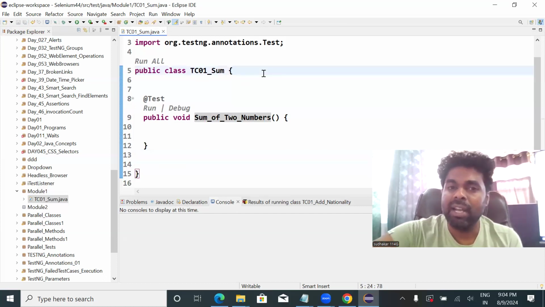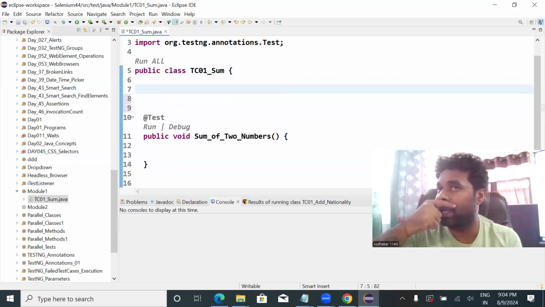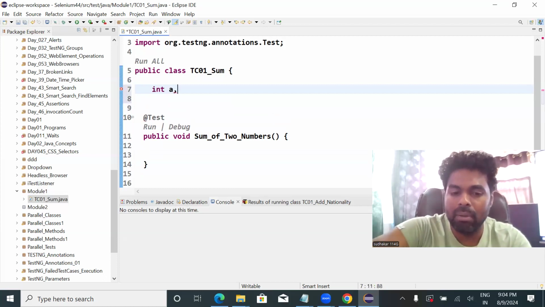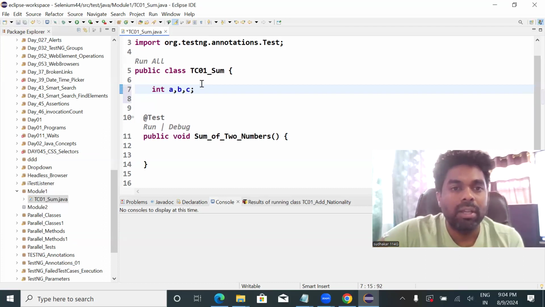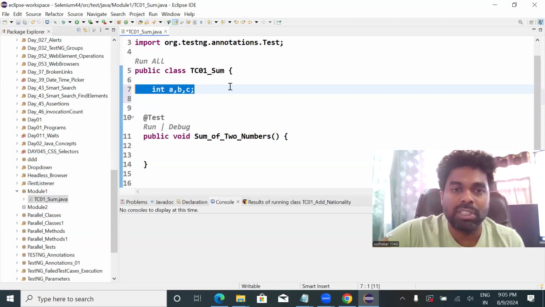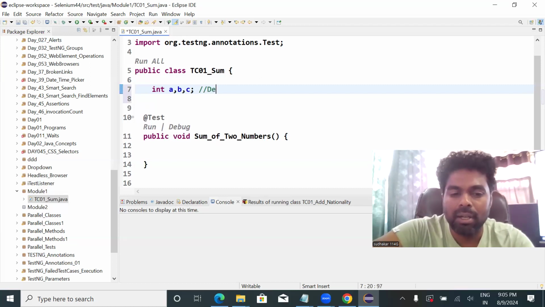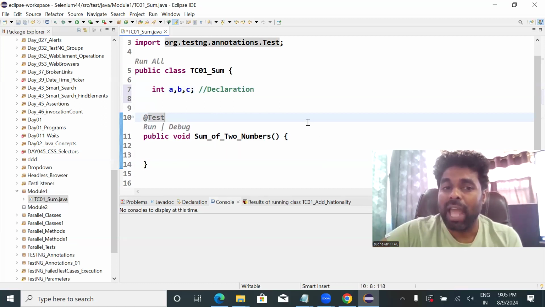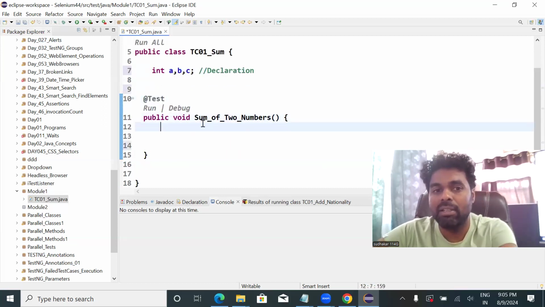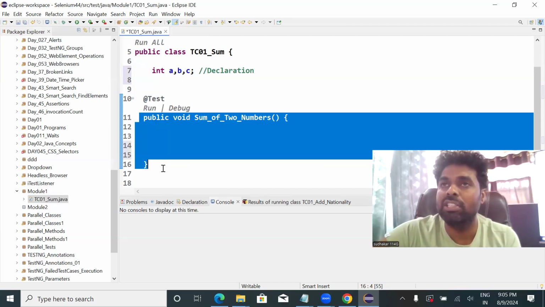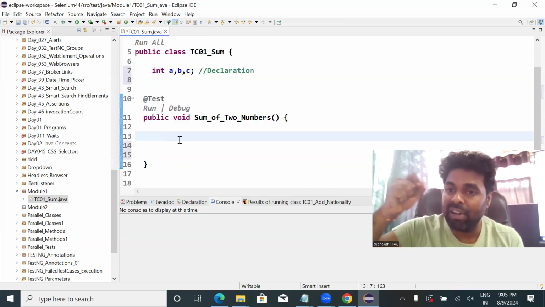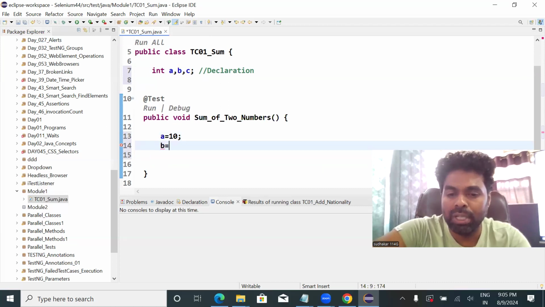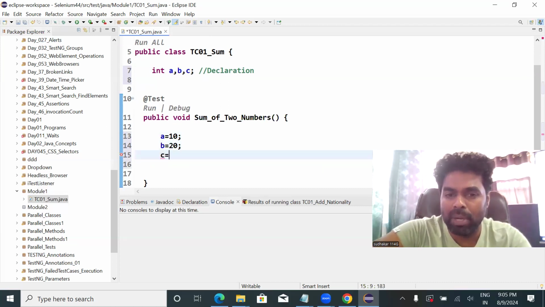A class can also contain a declaration section, which is very important. Suppose int a, b, c. These are the variables I am going to use, and this section we call the declaration section. The actual coding part I will write inside a method. Now let's see: a = 10, b = 20, and c = a + b.